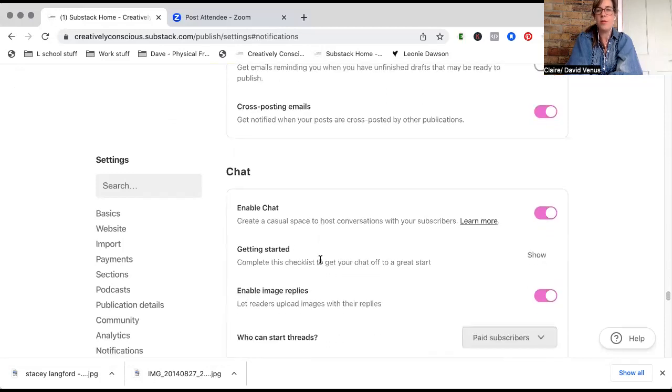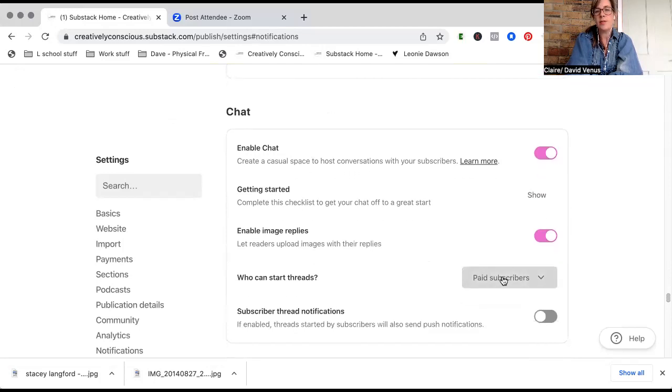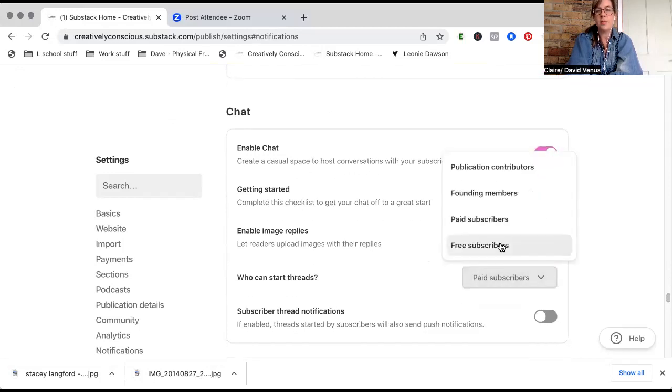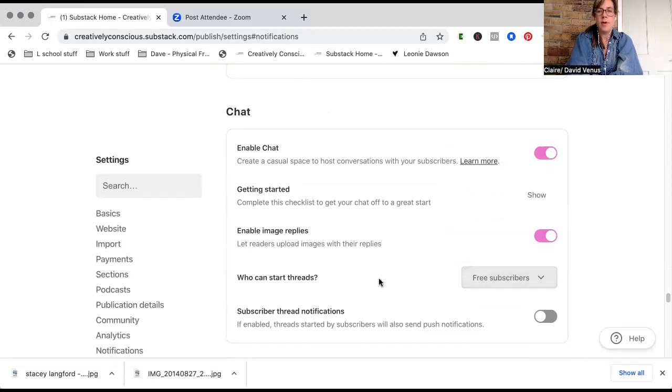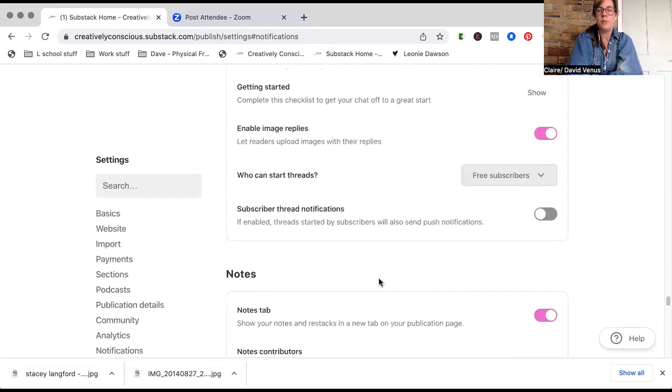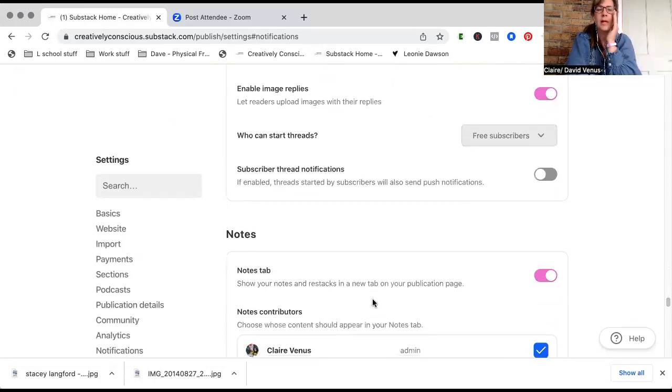You can turn whichever of those on or off. Then we get to chat, who can start chat threads. So you don't necessarily have to. I'll just say that everyone can on mine. We'll give it a go. I don't know what that means. I'll read that another time and come back to that.